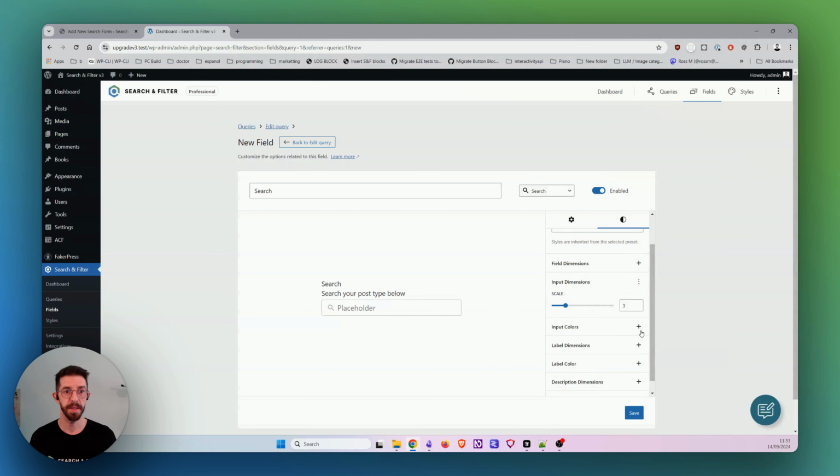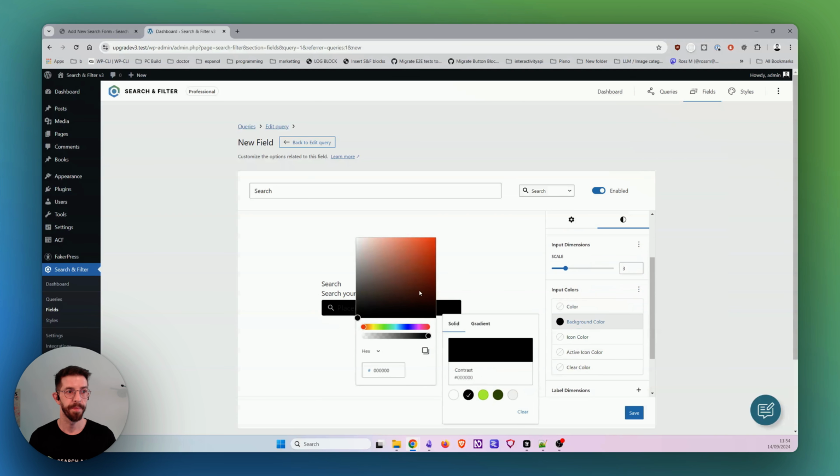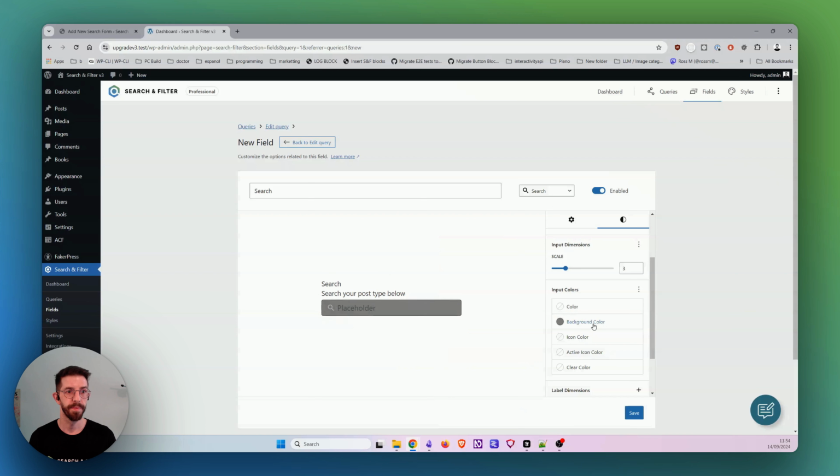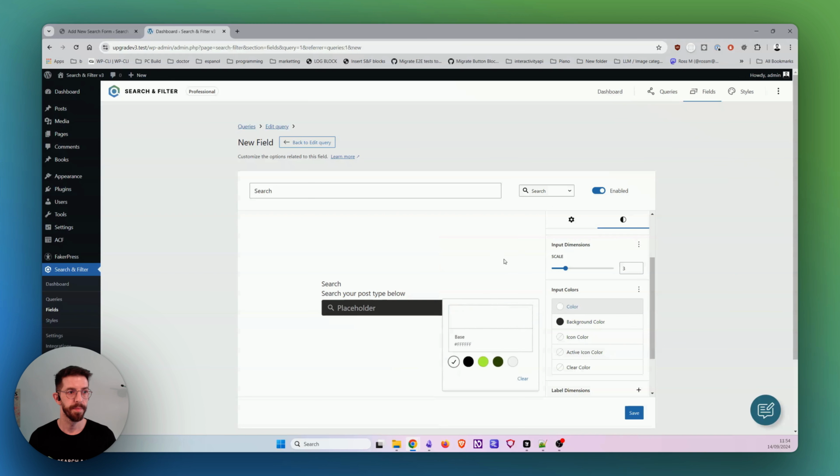And we have the colors. So we could say change the background color, the foreground color, the border colors, the icon color, the clear color of the clear icon here and the clear icon hover color. And then the icon color here. So let's play around with that. So now we kind of have a dark mode going on.